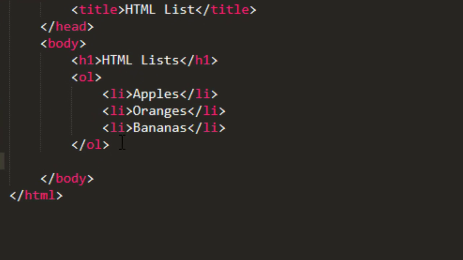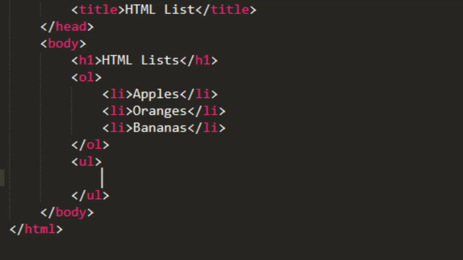So let's go ahead and put our cursor right here underneath the closing tag for our first list. And now this time we're going to do the same type of list, but it's going to be an unordered list. So we use a UL element for that. So I type in UL and hit tab. And then I'm going to split apart the opening and closing UL tags because I've got some stuff to put inside of there. And I'll add a list item.